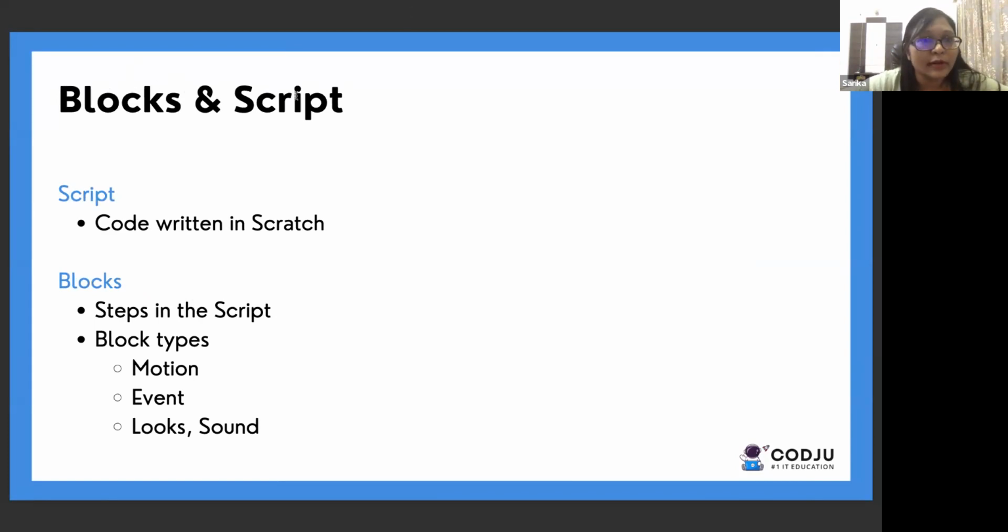Blocks and scripts. We learned a lot about it. So blocks are each of those tiny little steps that you pick and put in the coding area. And script is the set of those blocks all together. It is known as script. When you press the run button, the script runs. When you press the stop button, the script stops.